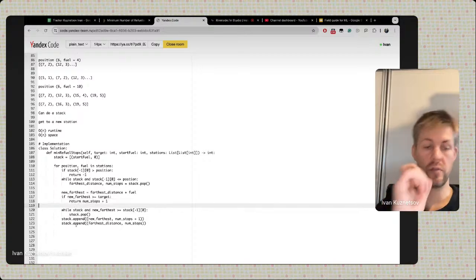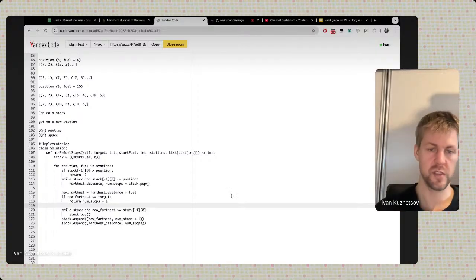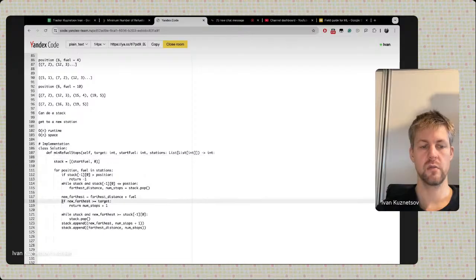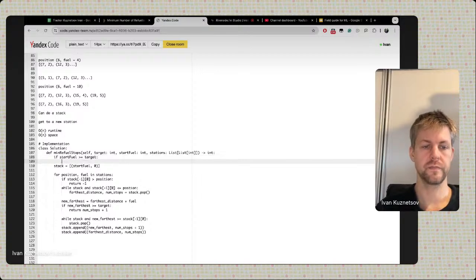And the only issue that we now have is what if we don't have anything, what if it's before the first station? So we also need to check it here, because in this case, for any new station, when we are calculating this new farthest, we might just already be past the target. So we need to check that we are not past the target already. And then if start fuel is bigger or equal than target, then we return 0.